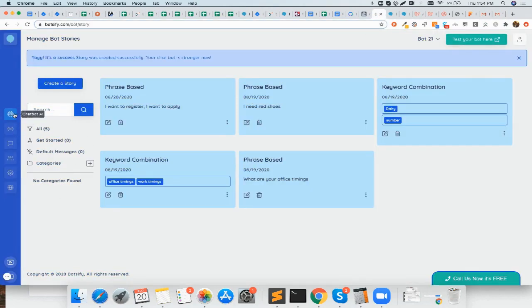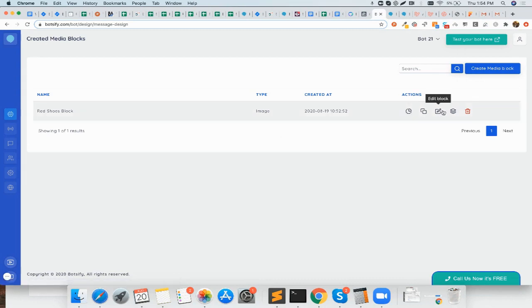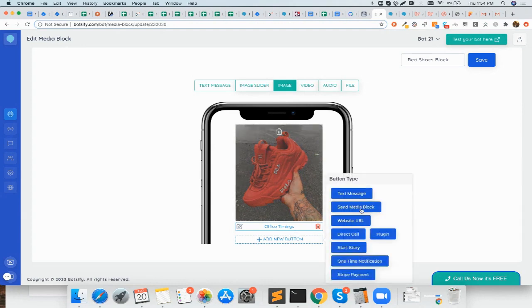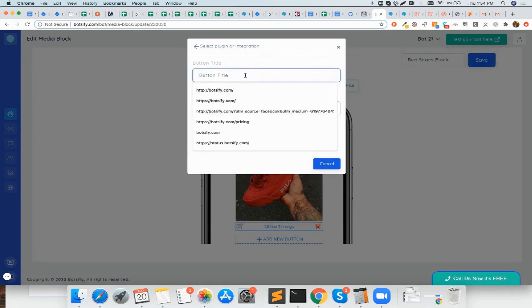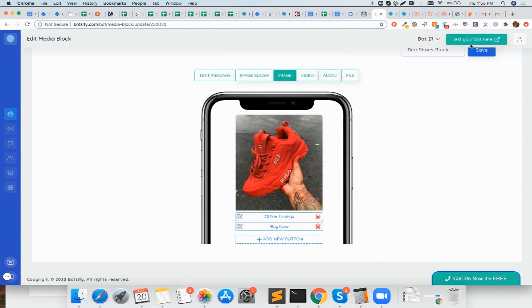So once you have collected the data using a story, I want to tell you how you can collect the data in the form of the media block. Let's move to the media block and edit this media block we created in our last video. So let's say we want to collect the name and email of the people who click on this button of buy now. So let's go and create a new plugin. And here you see the data collection of form. Let's use it and call this name buy now. And let's select the form we just created, lead generation form, and add it. After this is done, let's save our media block.